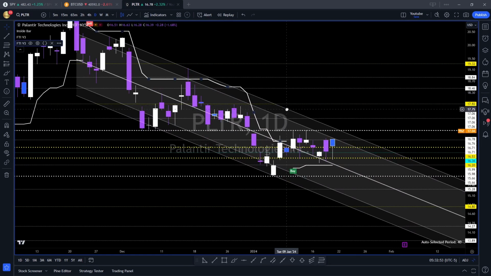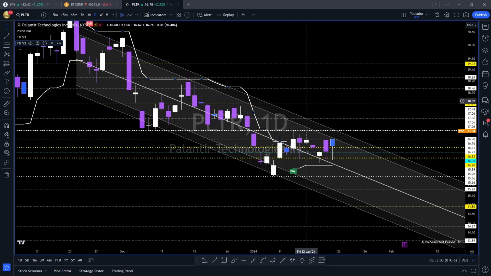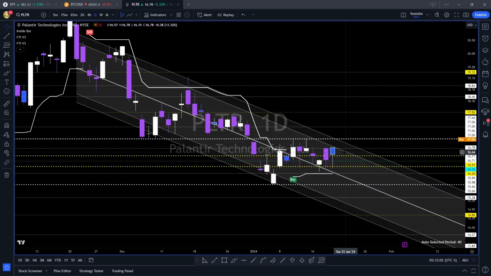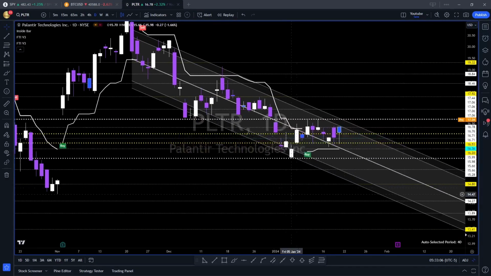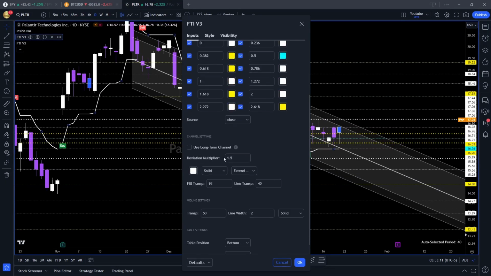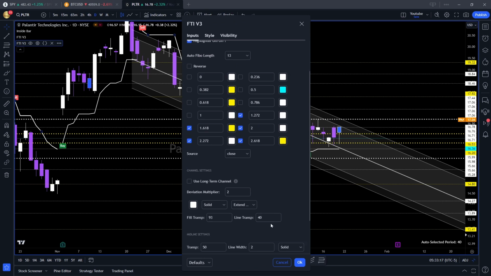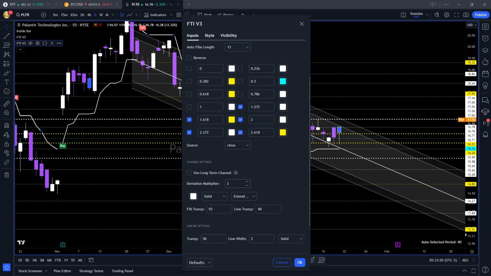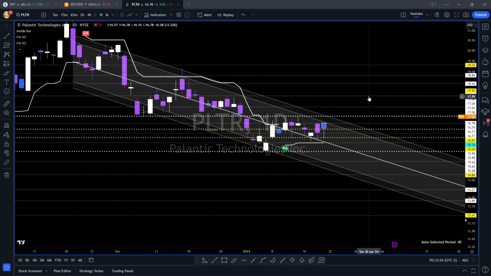Now you can see we have two channels to the downside, a downtrend channel inside the downtrend channel, and we have all the levels to the upside. And if, for instance, the inner channel is 1.5, the outer channel should be 2.2. Okay? So now you have everything that you need.